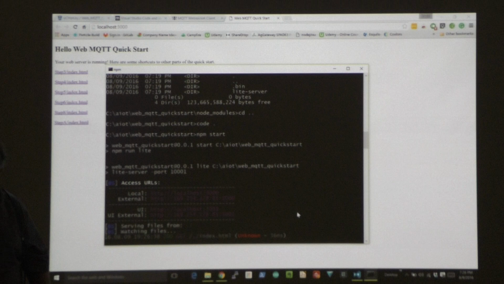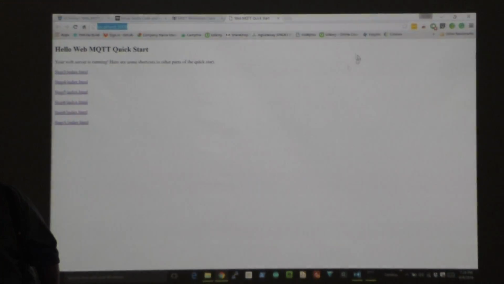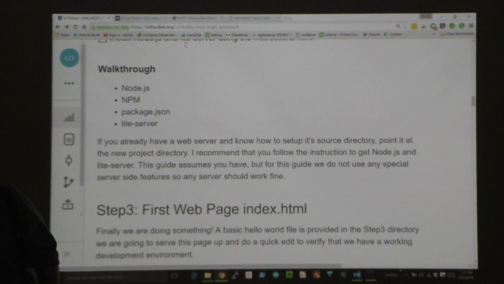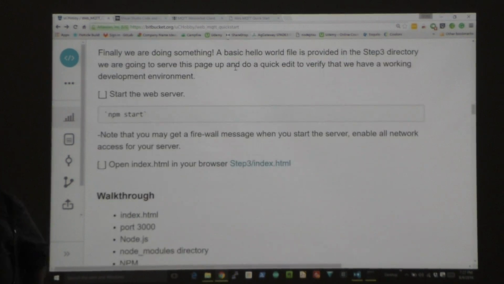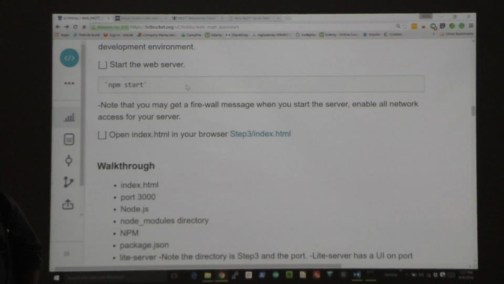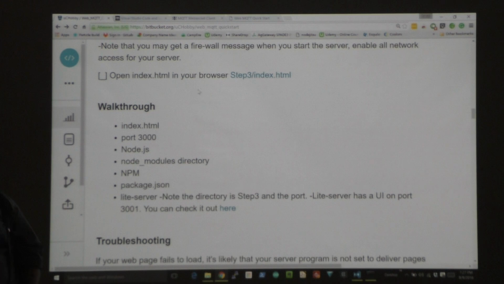But you can see here is where it came up and it's telling us what our web server is at and what ports it has. So this web server is a pretty nice little machine. It also has, let me go back to my quick start. So first web page, here I tell you to run npm start, we just did that. I say open index.html from step 3. What happened when it loaded the index.html that's in the root.